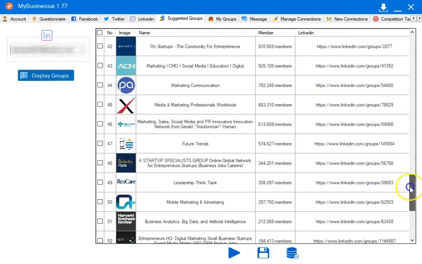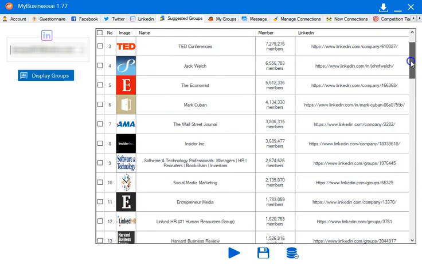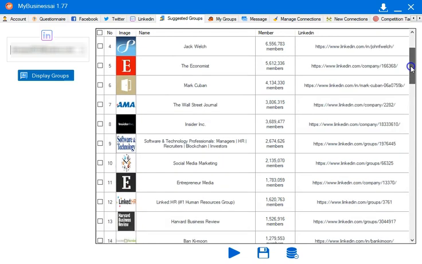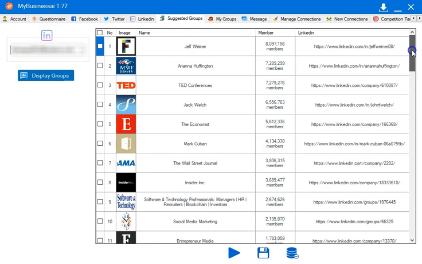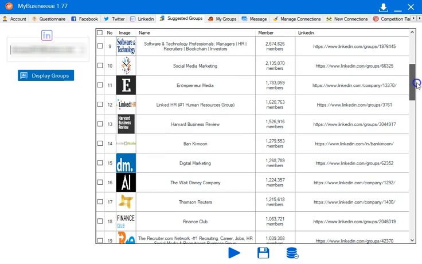I've done it a few times, and I haven't deleted any, so I've got 60 of them. So you can just keep accumulating them if you want. But typically it's going to display the top 20. And then you can select any of these and then click the play button and it will connect you to the group.